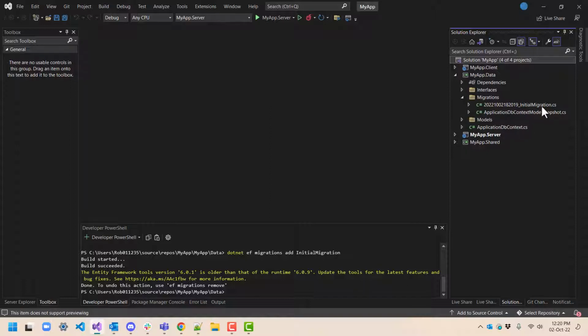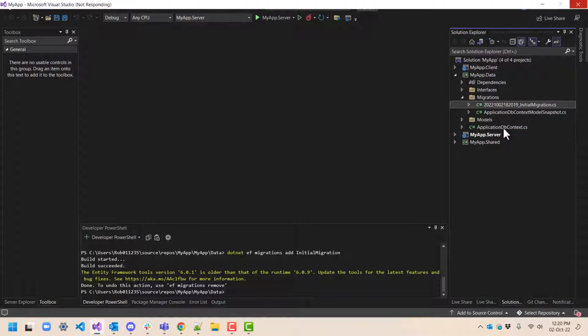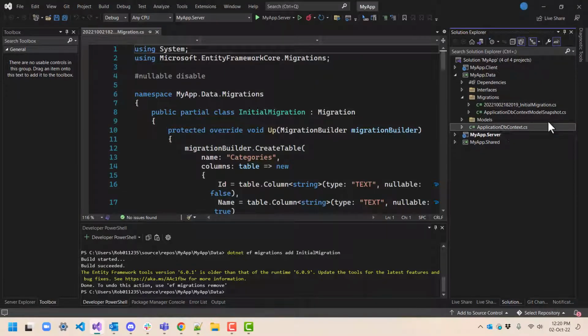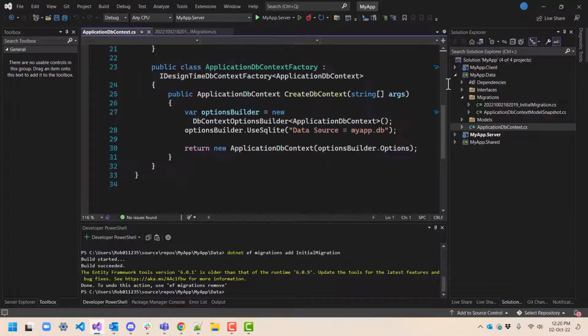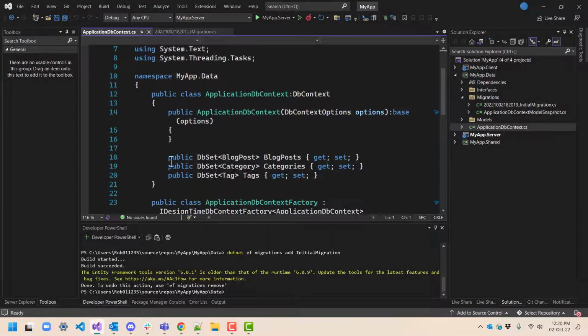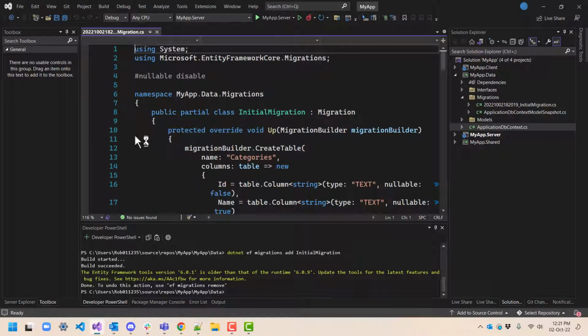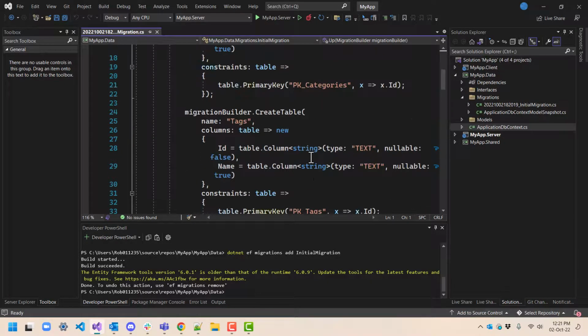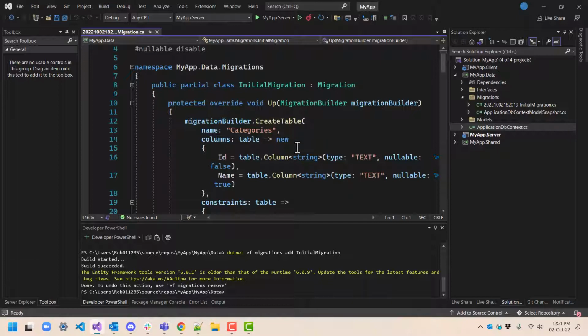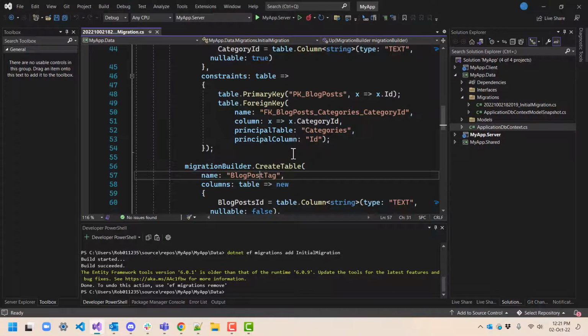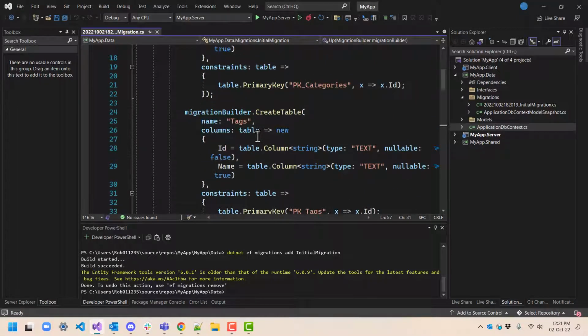One is a couple classes are built. Here's the initial migration class, and what it's doing is it's looking at our application DB context, and based on our application DB context, which has these DB sets here, the Entity Framework migration tool actually builds our migration for us. And so you notice that there's 3 create tables. There's categories, blog posts, and there's tags.